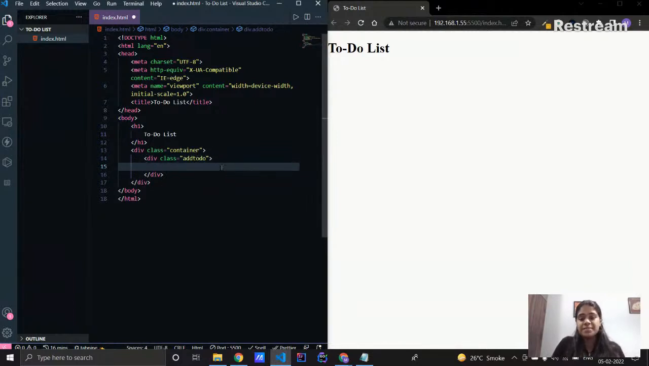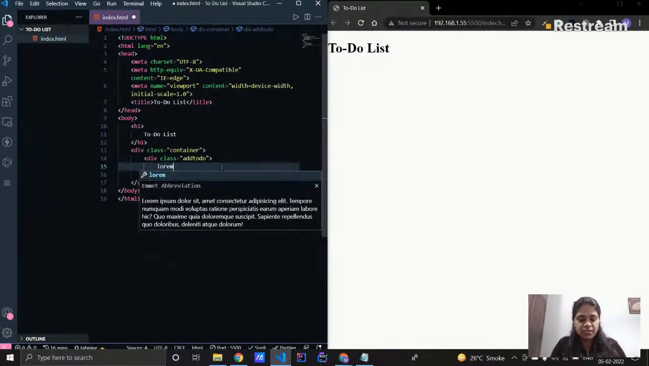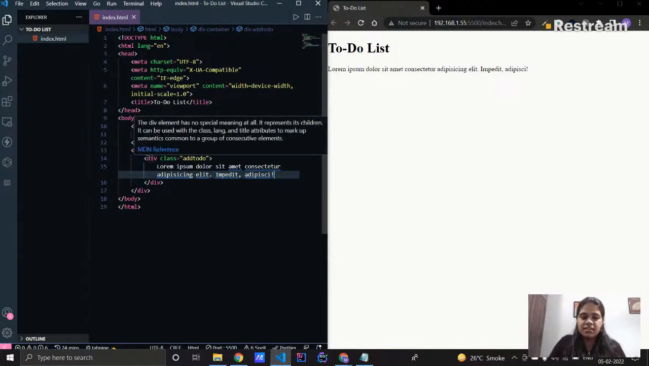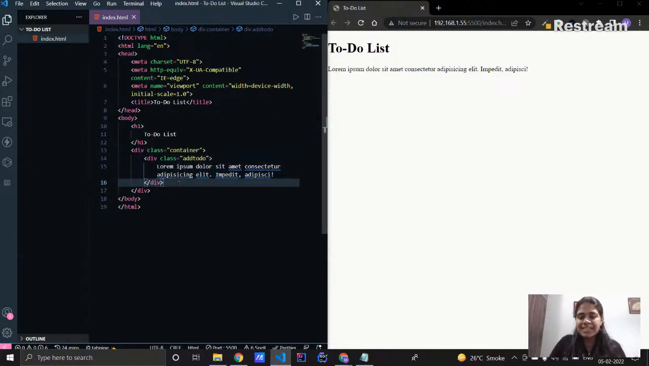All right, so next comes the input tag. Okay, before that, let's just enter some text. Like I can give some lorem. So lorem is basically random text. So let me just give lorem 10 and let me show you how it looks. Okay, so for now, we haven't really shown anything besides this text that is there in our container and the nested tag of another add to do class division.